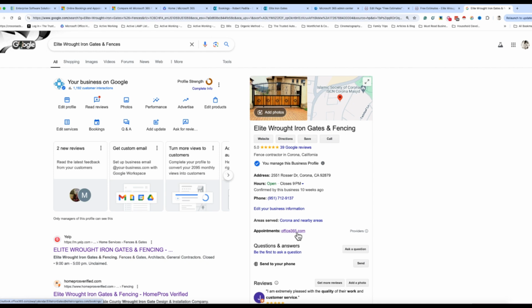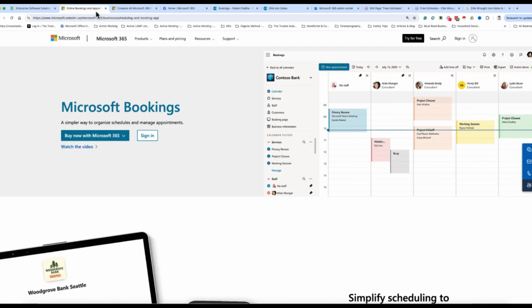Now, you could use other tools. There are other tools that are a lot more flexible than Microsoft Bookings, but you're going to run into the integration problem. That is, how do you get Microsoft Bookings to integrate with your WordPress site, which is going to be your website, and integrate with your Office 365 suite, because you'll still be using Microsoft Outlook. So without further ado, let's jump in.